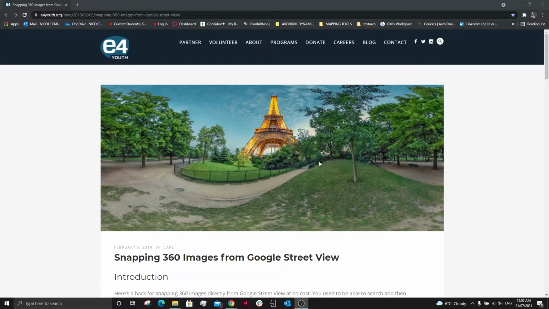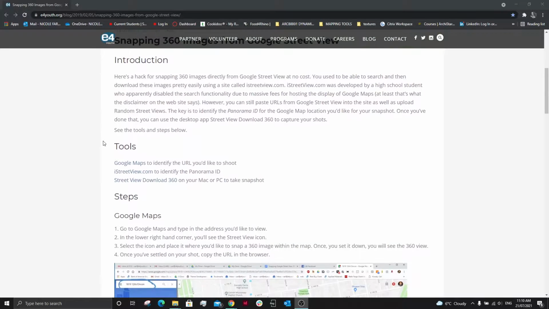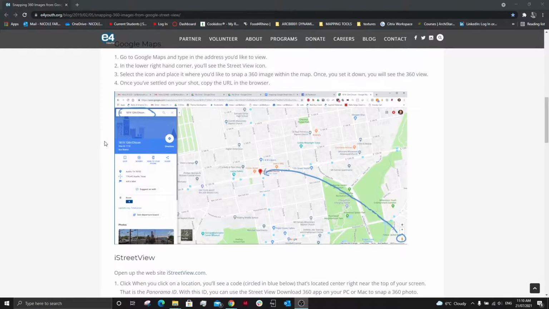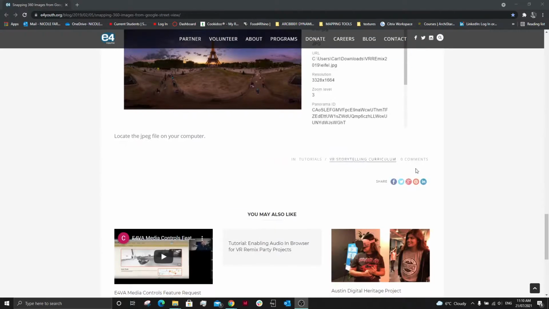Today we're going to look at snapping 360 images from Google Street View. This is really helpful if you want an exact background for one of your models to show exactly what's in the background. In this case, we've got the Eiffel Tower. If we go to this website, and I will add it in the comments if I remember, it goes through how to snap images from the Street View. And I will go through that as well in this little tutorial.